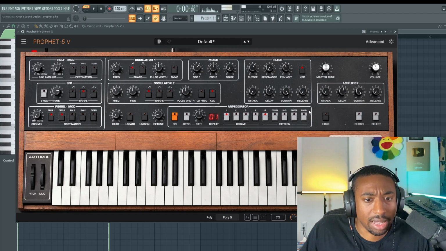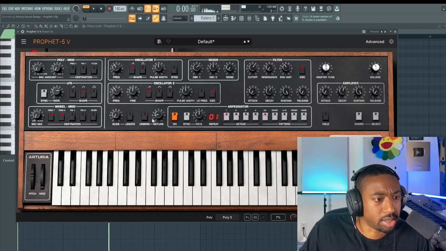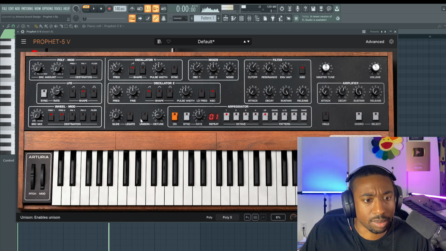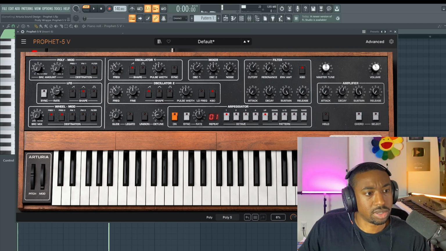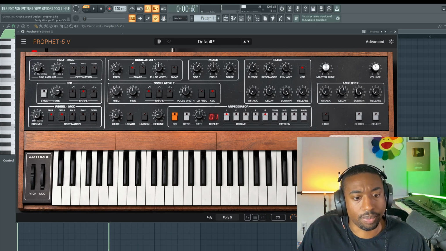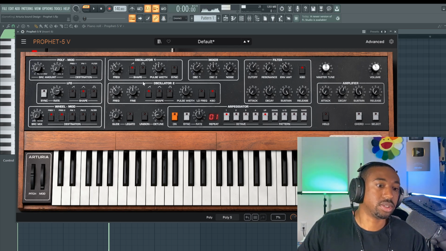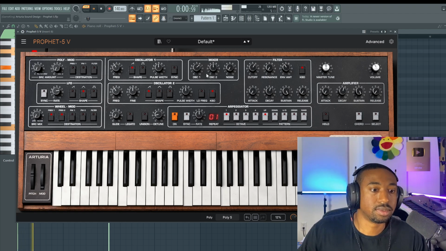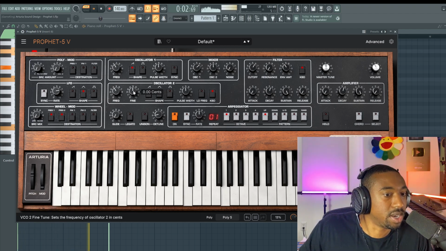I don't know if we could pan inside of here. Oscillators 1 and 2, I don't think we can. But there's something called Unison, which uses that panning technique. Anyhow, we're just going to add oscillator 2 here to add that sound. And let's use the fine tune knob.